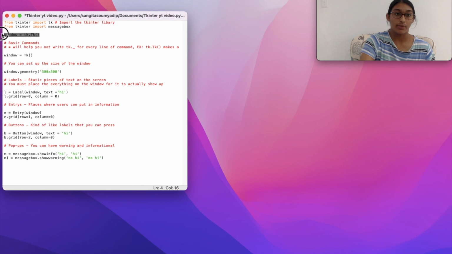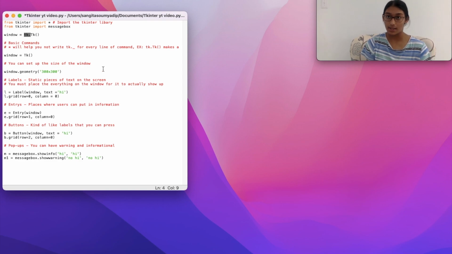But to make our life easier, we import tkinter as a star, which prevents us from having to write this tk dot over and over. So to make a window, we write window is equal to Tk and then parentheses. Next, we look at our window geometry. What the window geometry does is that it can enlarge a user interface screen or decrease it. So over here, my window geometry is set to 300 by 300.